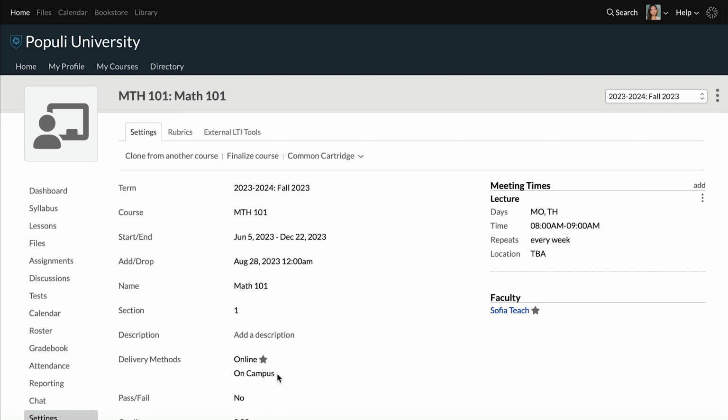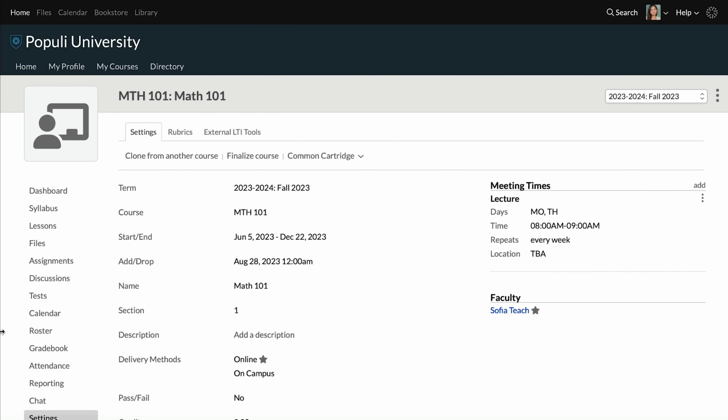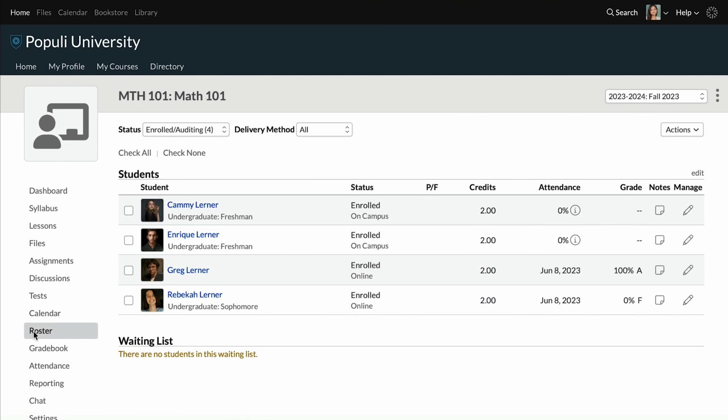So how do you know which students are either of these types? As in, your course might be set up to deal with two different delivery methods, but do you actually have enrolled students with different delivery methods? This will show up for us in a couple places, but the most straightforward spot is just right on the Roster tab. In the status column, you can see the delivery method for each of these, on campus and online. So we have two of each in this situation.